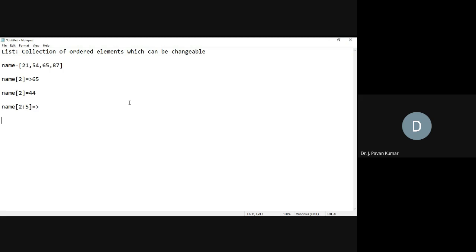Suppose 3 to 10 if I give, starting from 3 up to 9. 4 to 10 means starting from 4 up to 9. So it will consider within that range every element, isn't it? Then the step is 1. By default, the step is 1. Even if you specify or don't specify, the step will be considered as 1.